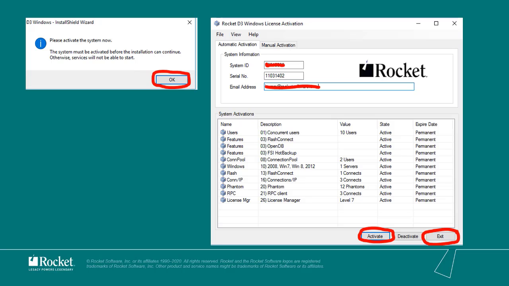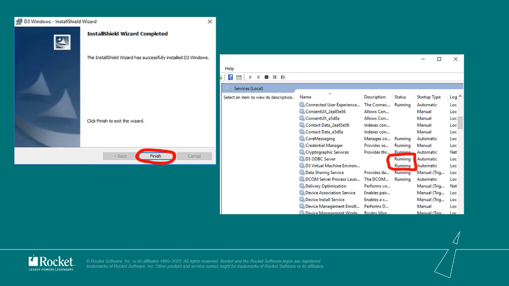Enter an email address associated with that System ID. Click Activate. If for some reason you receive a temporary activation, note the expiry date and get in touch with Rocket D3 support and let us help you figure out why. Then click Exit. You'll now see the Install Shield Wizard completed dialog.